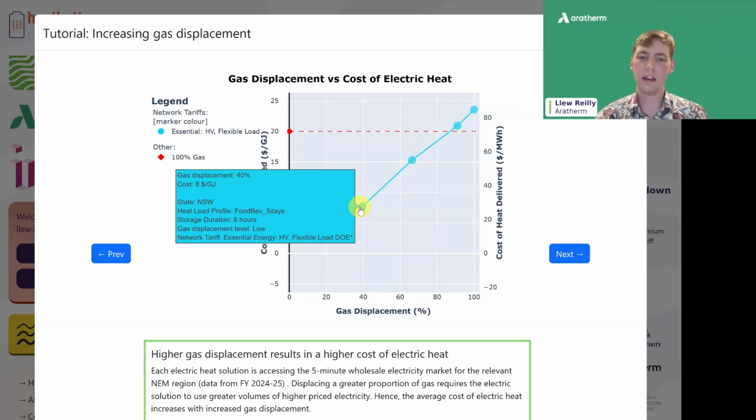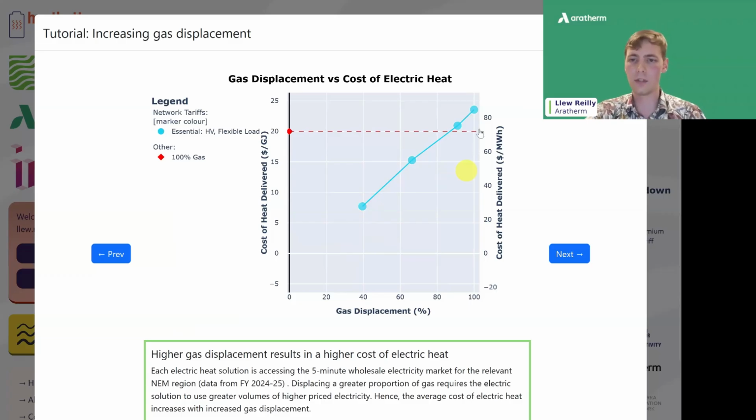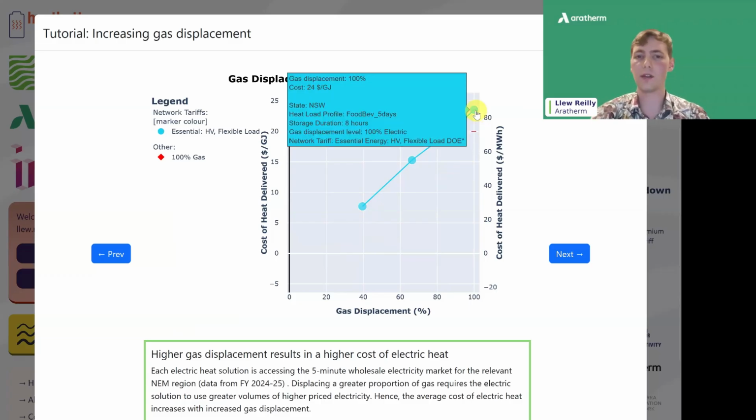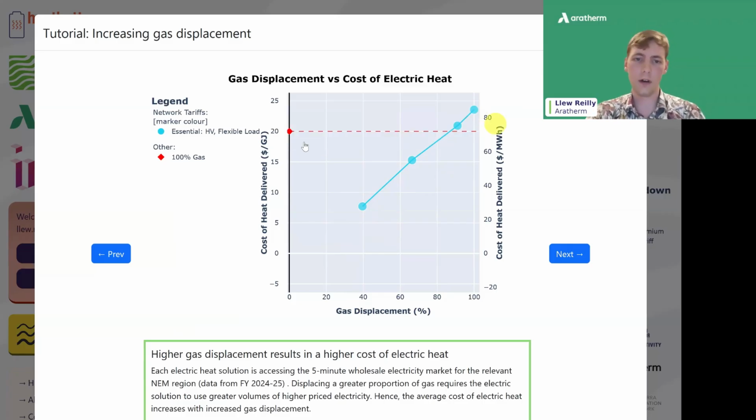Or in other words, in this case, you're displacing 40% of your gas at a cost of $8 per gigajoule. But as you try and displace more and more gas, it gets more and more expensive. So in this particular case, to get to 100%, it's going to cost you $24 per gigajoule, which is above the cost that you'll be paying for gas.